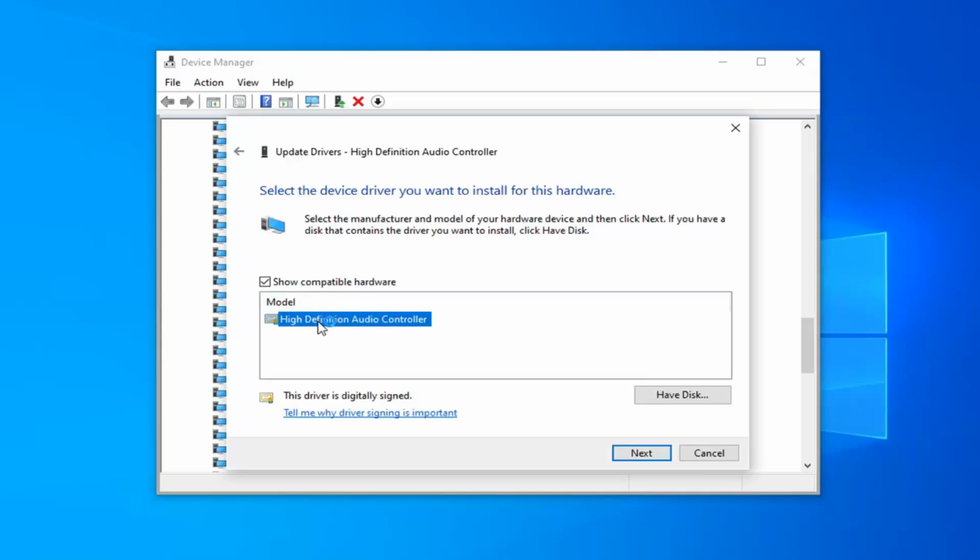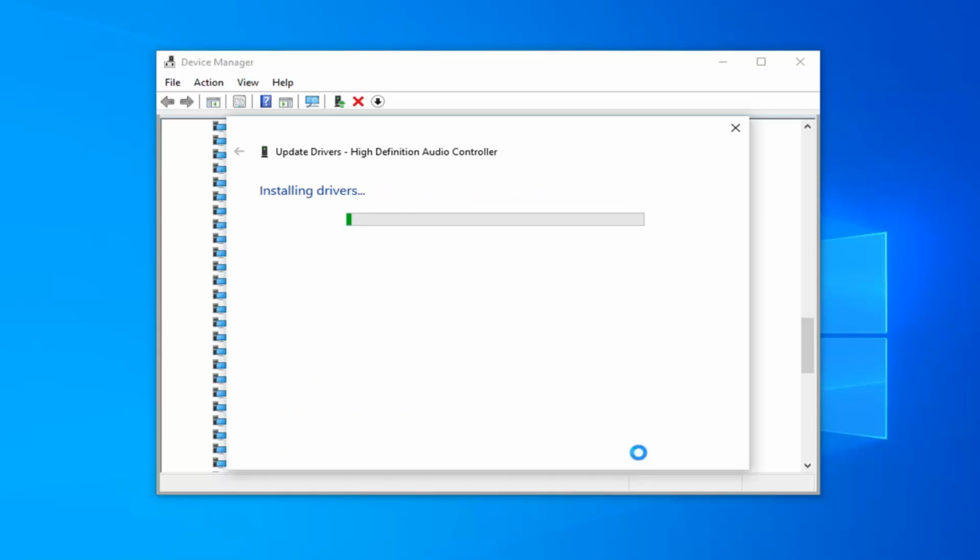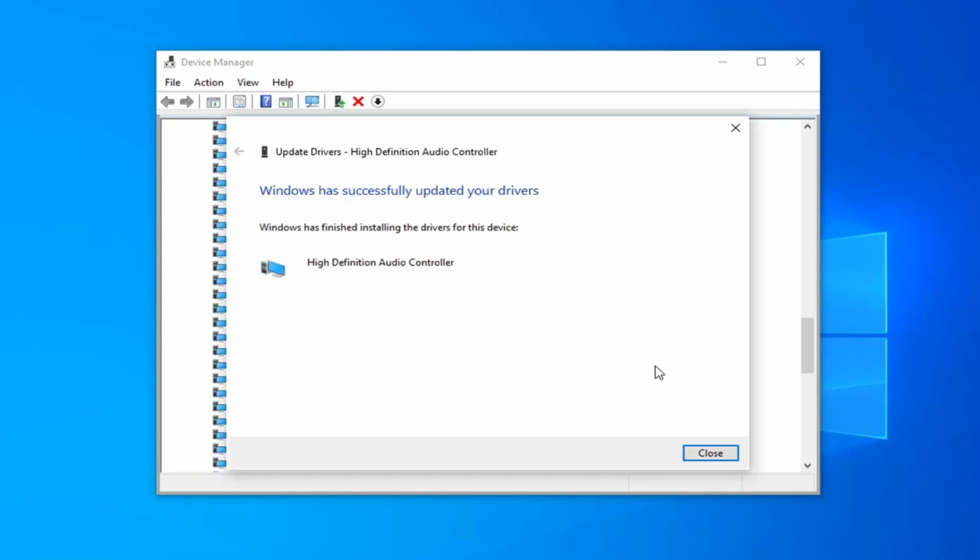I'm going to select the high definition audio controller. From the list, it should be pretty universal. No matter what computer you're running here, it should just say high definition audio controller. Select next. So it should be a pretty straightforward process here.